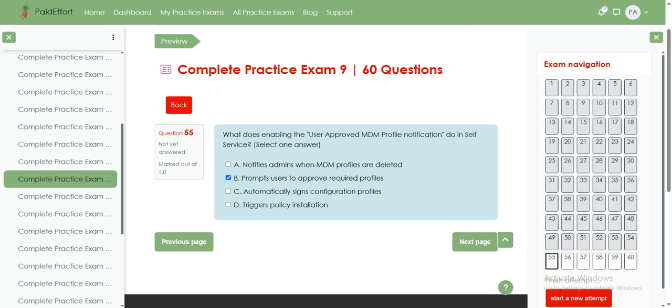So the correct role of this setting is to remind users to take action in approving their MDM profile, ensuring smoother device management enrollment.